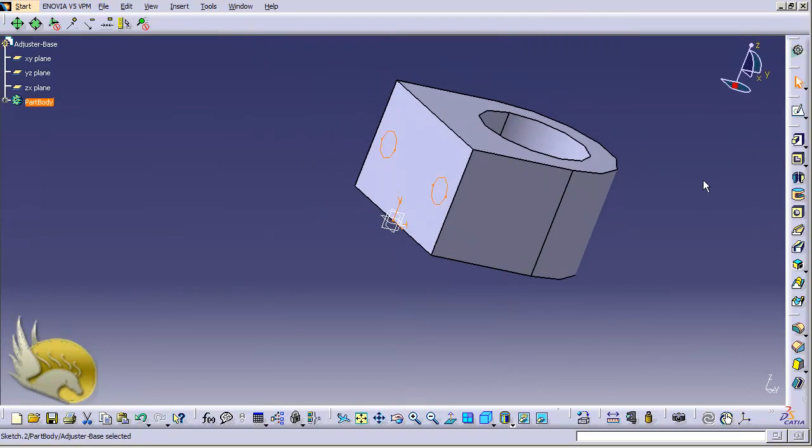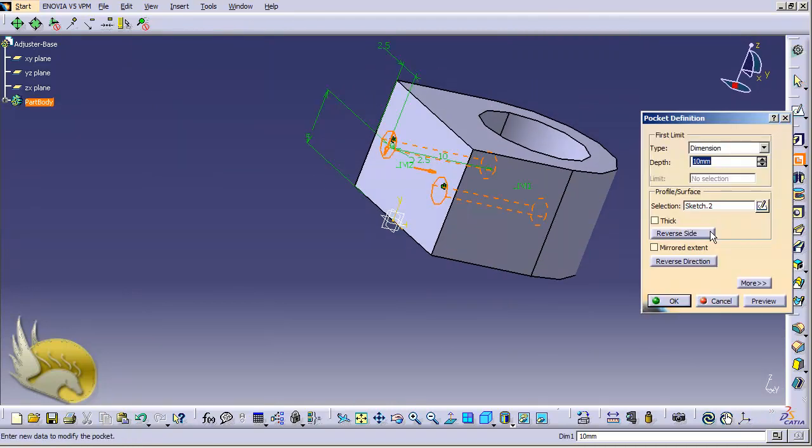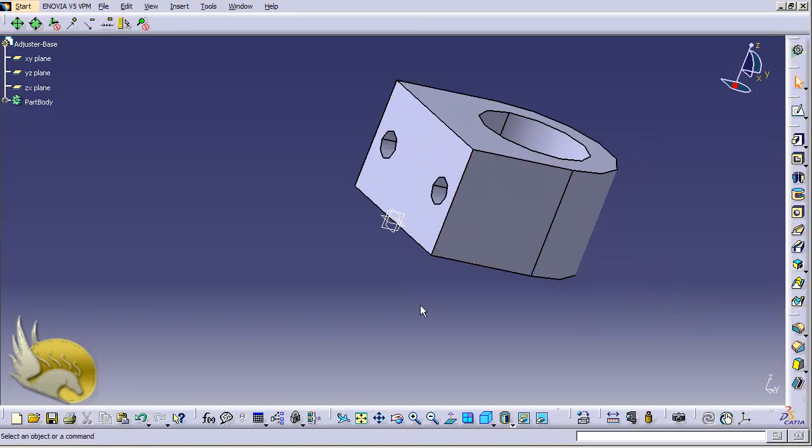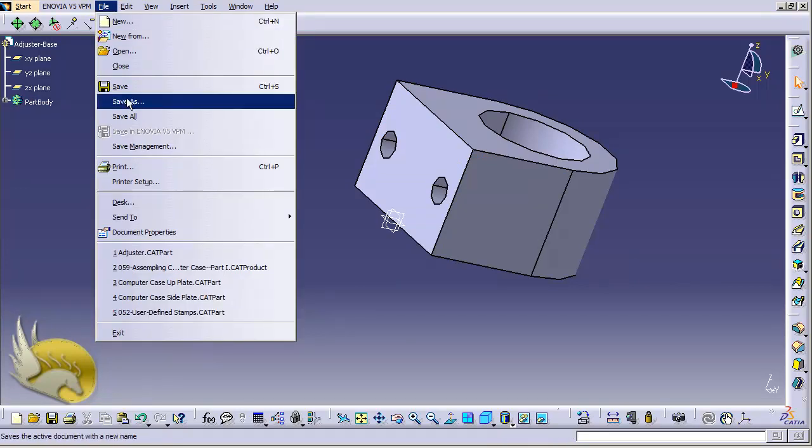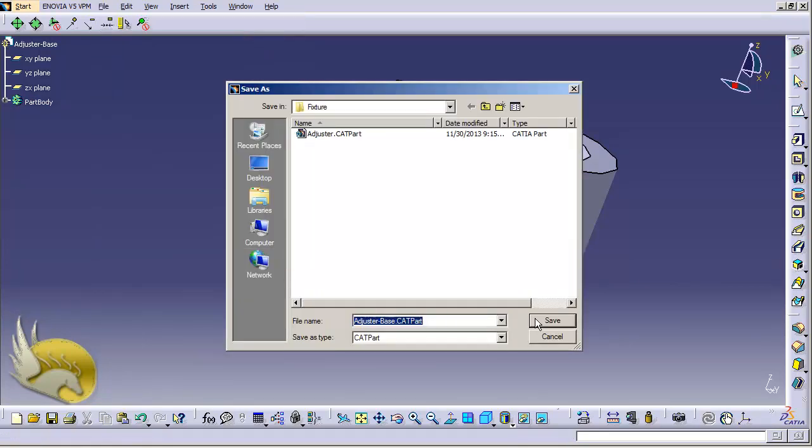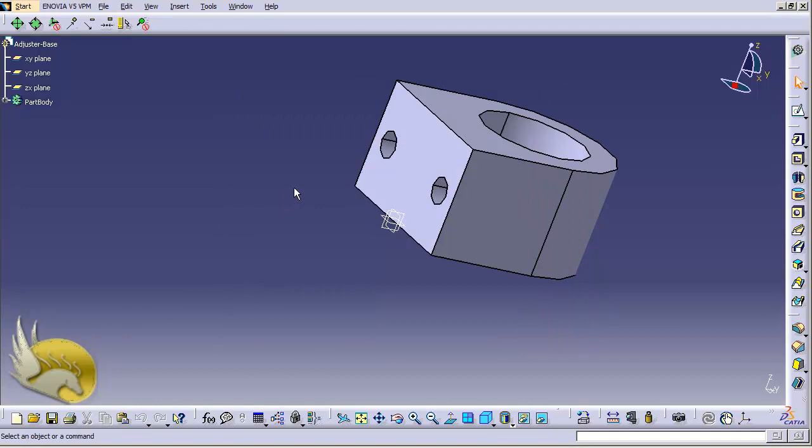So I exit my workbench and start a pocket. So this pocket is going to be about 5 millimeters, and that's it. So I click on OK. I have a 5 millimeter hole in this part. So I save this as well. Save this as adjuster base and continue in the next section.